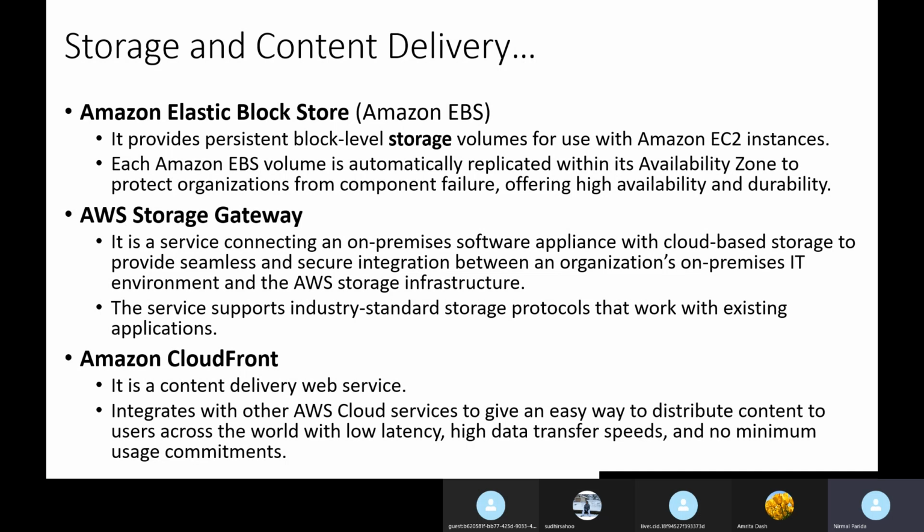Anyone know about CDN? It's like content delivery network. Many websites, if you open some websites, those are hosted from CDNs.